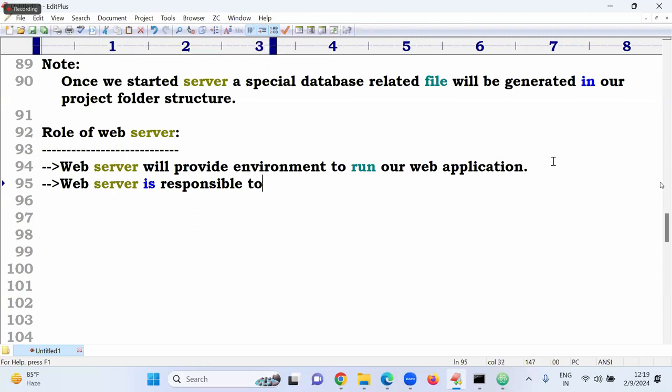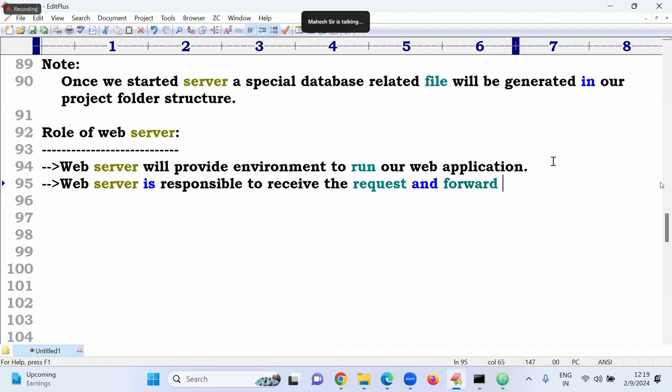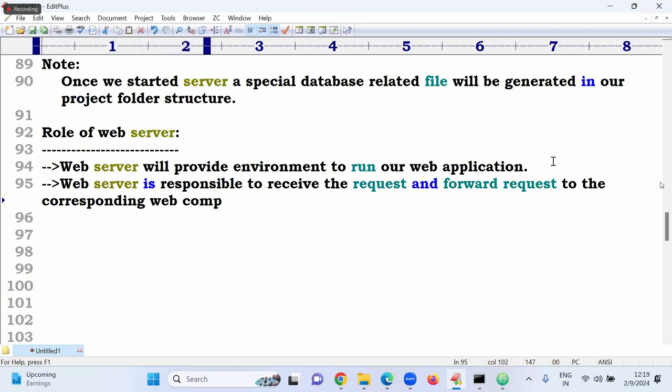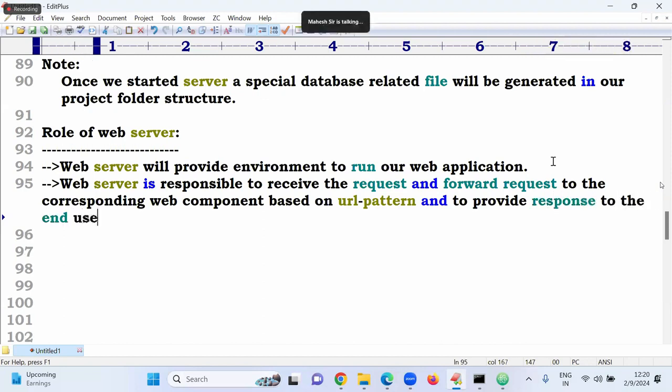responsible to receive the request and forward the request to the corresponding component based on URL pattern, and to provide response to the end user. As a whole, this is taken care of by the web server.